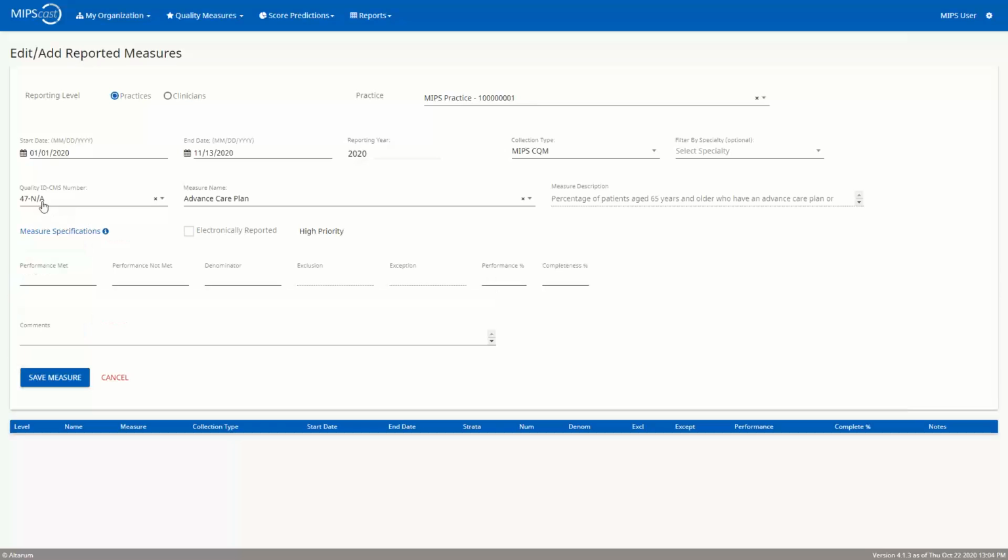It's not an eCQM, so no EHR is able to report this particular measure, advanced care plan, as an eCQM. However, you can still report it along with the eCQMs. So for this example, I will just say 210 performance met, that there were 0 not met because you do it with all your patients all the time, and the denominator of 300.